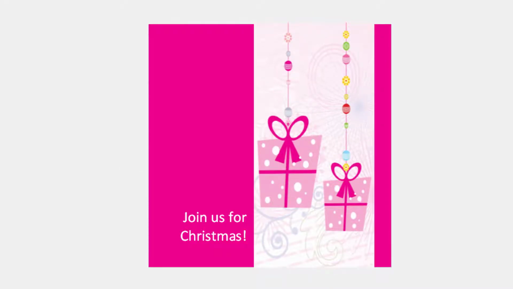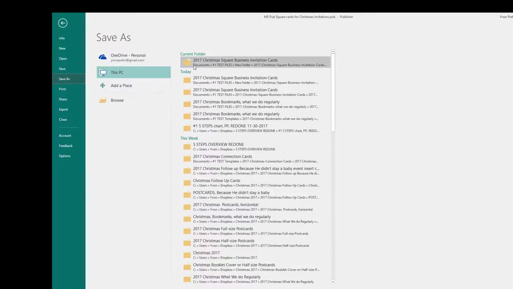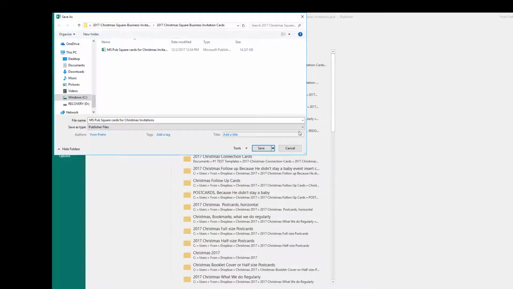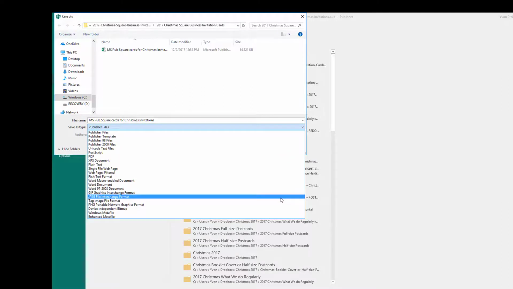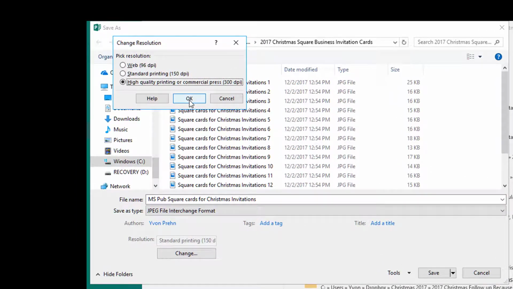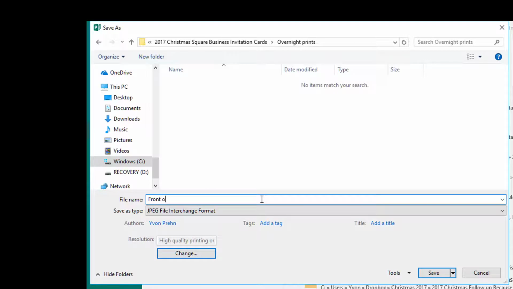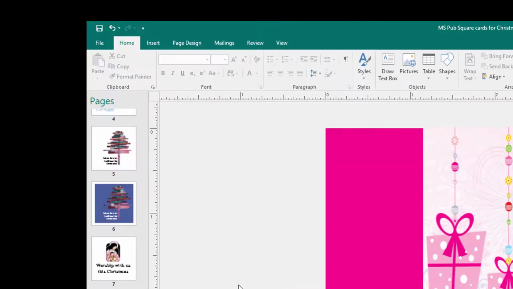What you do is you save it as a JPEG. Okay, what you do is you just go JPEG. And then now you want to change this to 300 dpi because it's for commercial printing. And change the title to Front of Christmas Invitation. Okay, I'm going to save it.